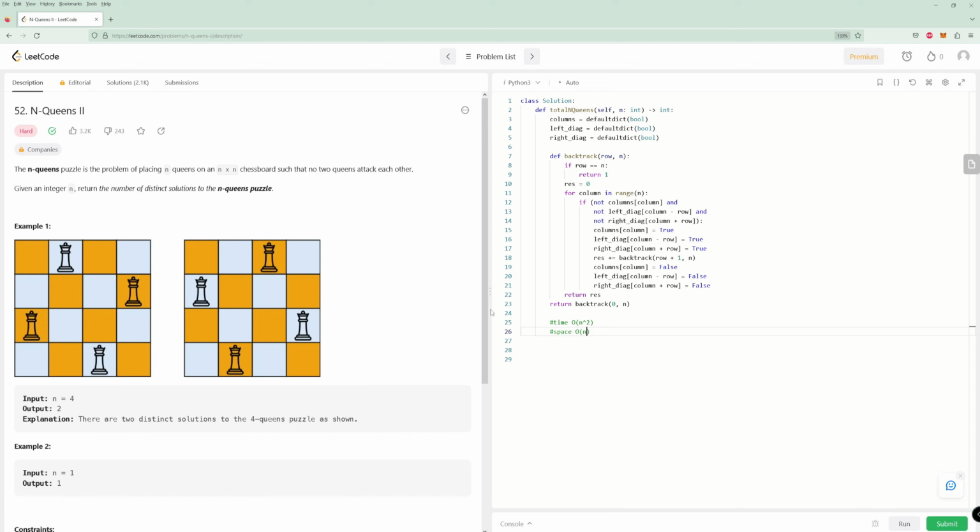So I think the space should be O of n, and time should be n squared, because this is pretty much a nested for loop. Okay, and I think that's all for this problem, so I'll see you in the next one.